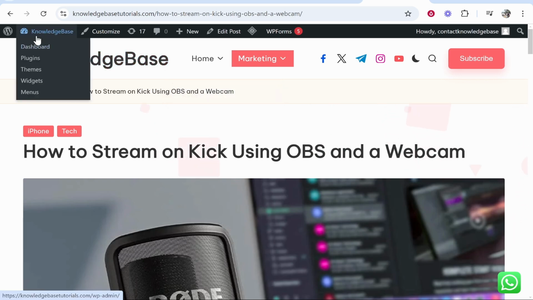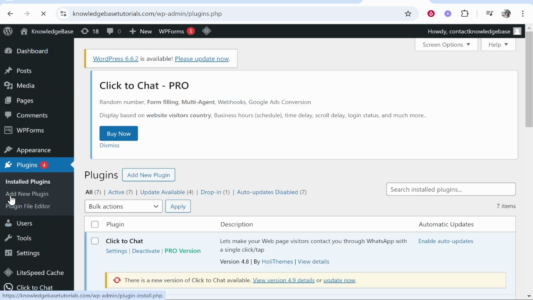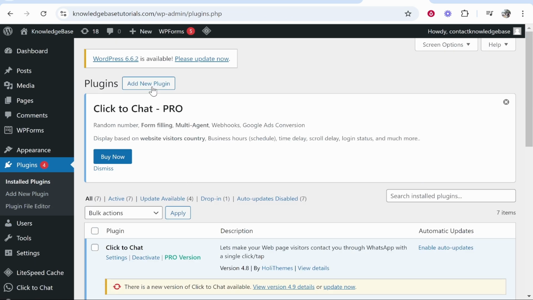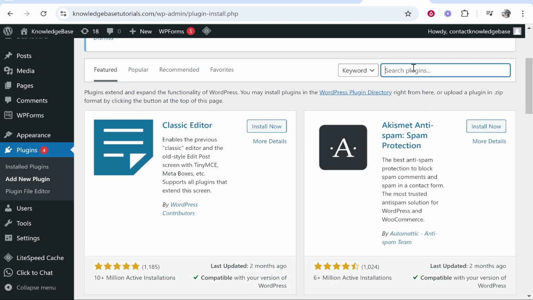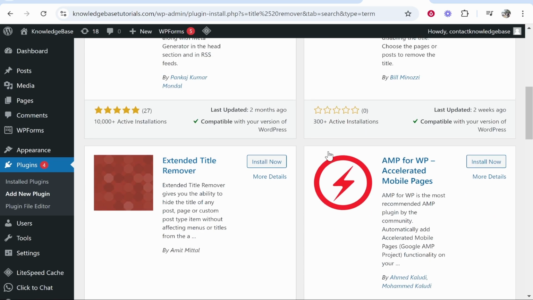So go ahead and hover over your WordPress title, then go to dashboard. And here what we're going to do is we're going to use a plugin. So click on plugins and then go to add new plugin. And then you can search for title remover. Now, once we've made that search, there are going to be many WordPress plugins that we can use.